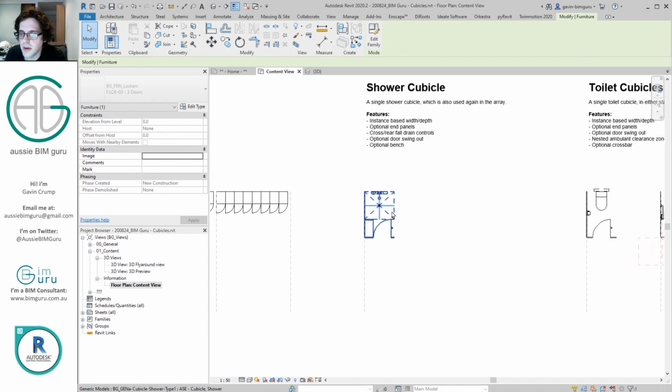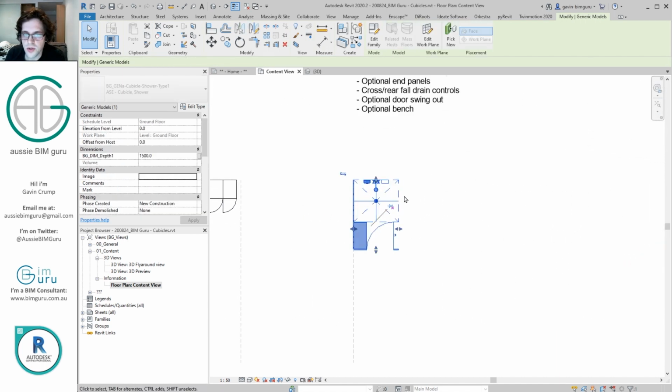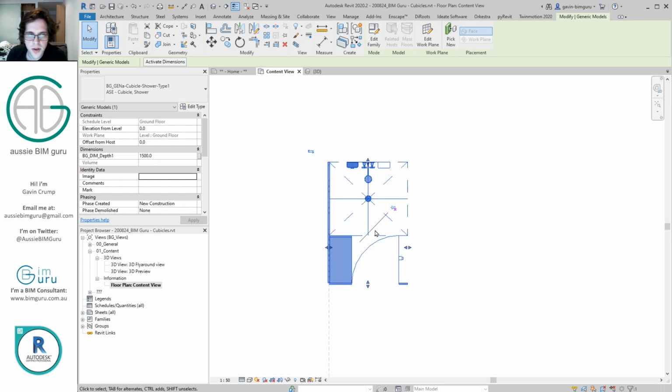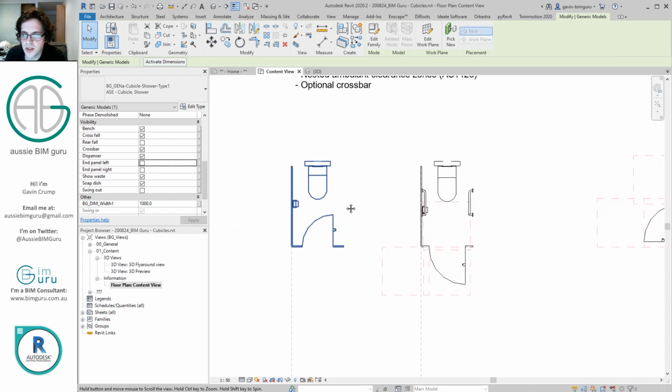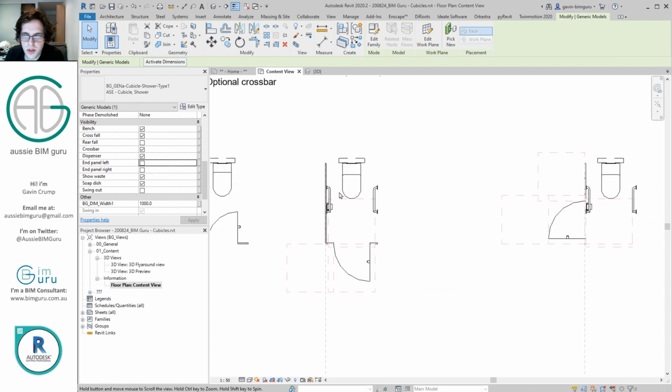I've also got a set of parametric cubicles, which contain all nested components. For example, I have a shower cubicle with all sorts of visibility options, such as turning the bench off or on, changing the size of it, and turning off the soap dispensers. It also controls the end panels, so how many panels you need around the shower. Same with the toilets, but it is worth pointing out that I have 2 different types of cubicles to deal with ambulant cubicles.